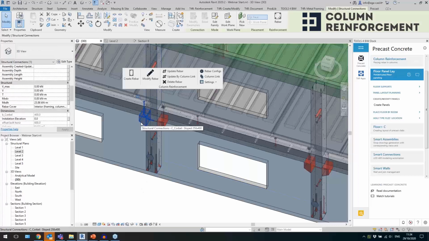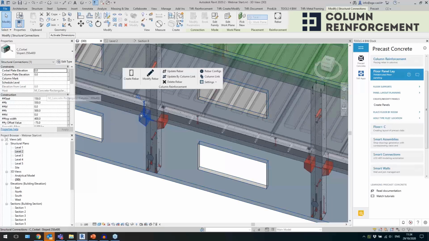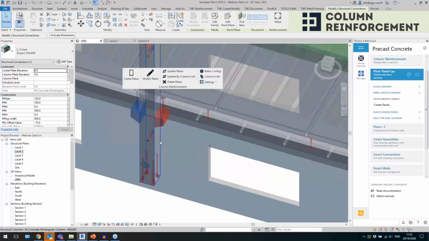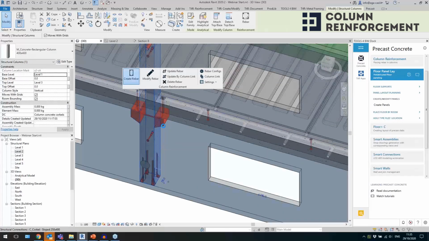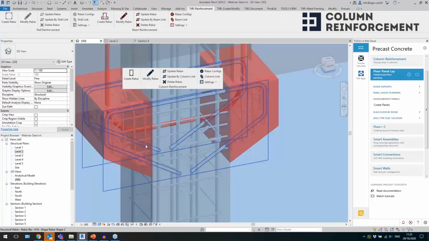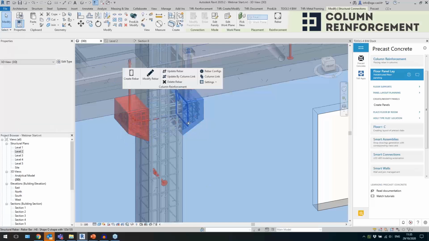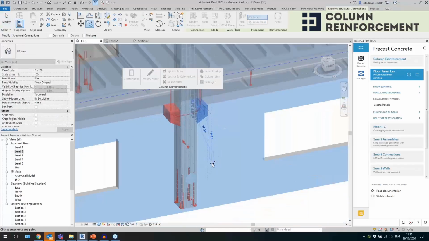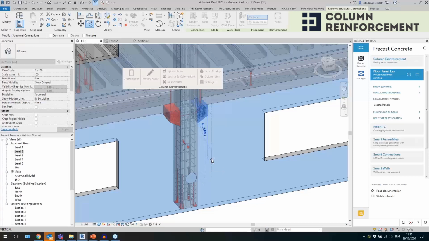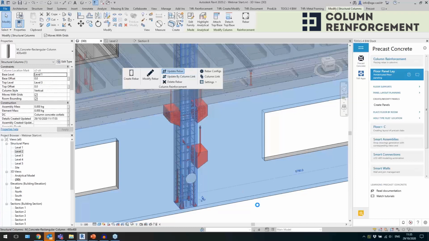And so corbels must be face-based families. They must be hosted on the column. And it could be rectangular. It could be with a sloped bottom. And then the tool will recognize it. So let me just create rebar for this. And you'll see that now I have this kind of reinforcement over here. It depends on what I defined in my settings. If I have another one, for example, let's create this one and run the update.